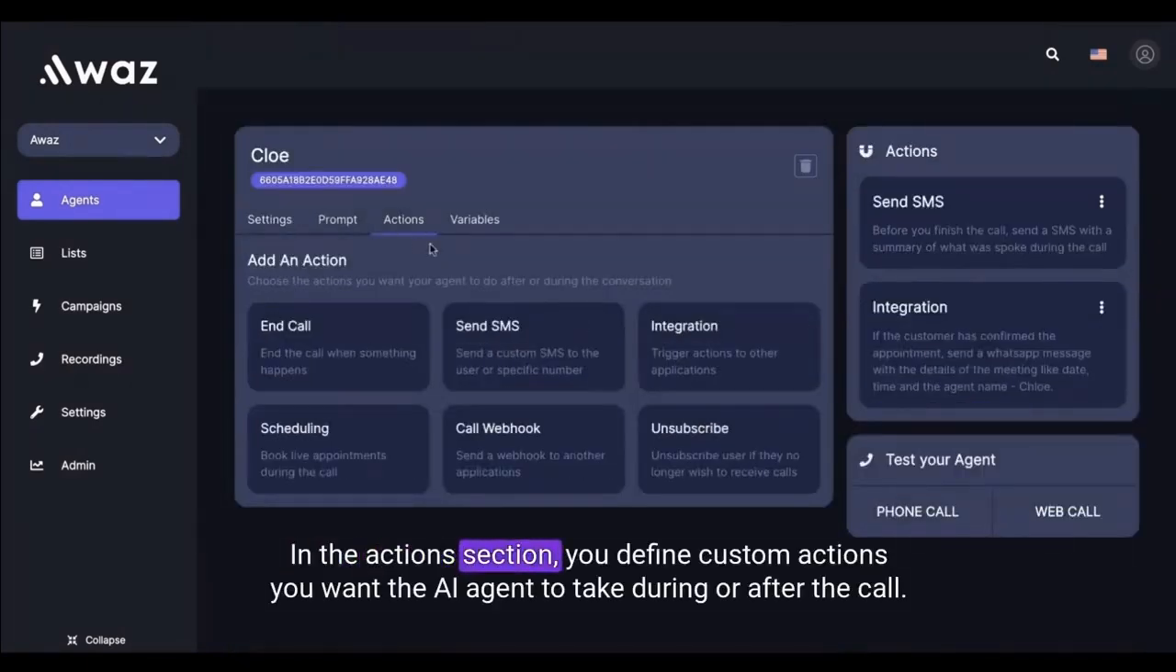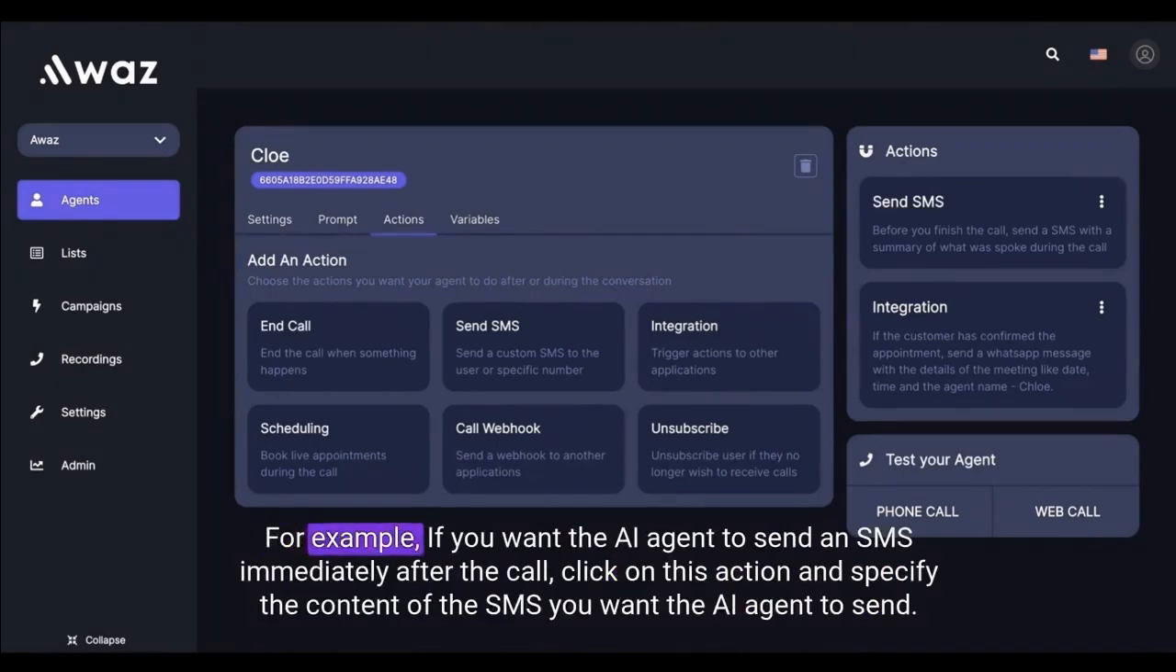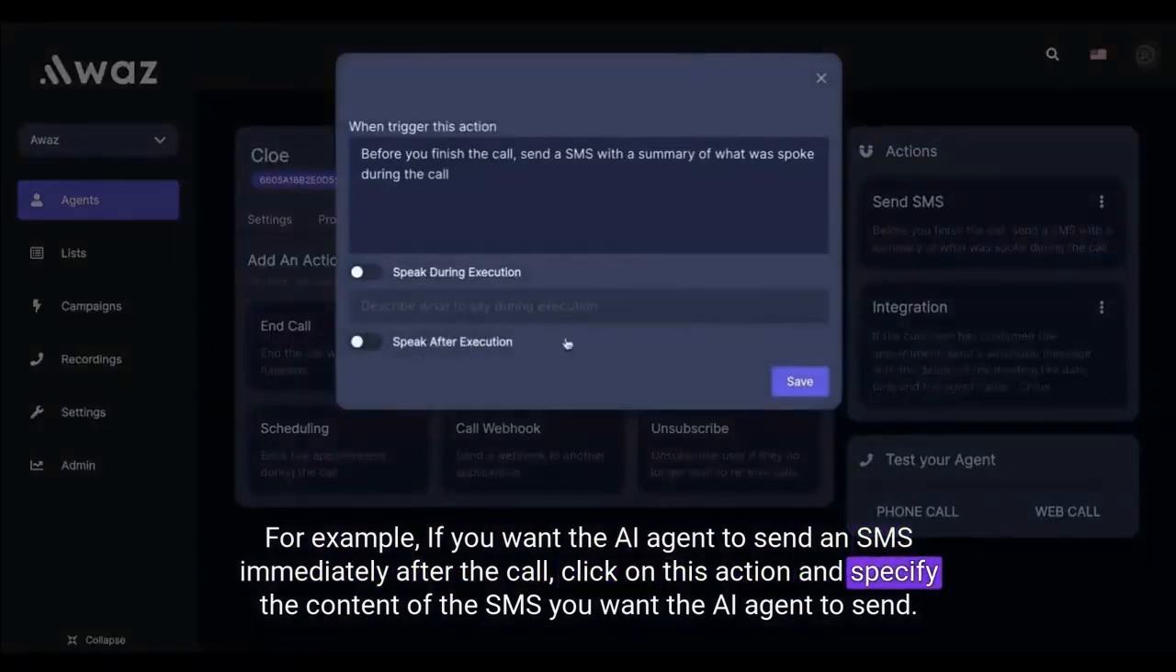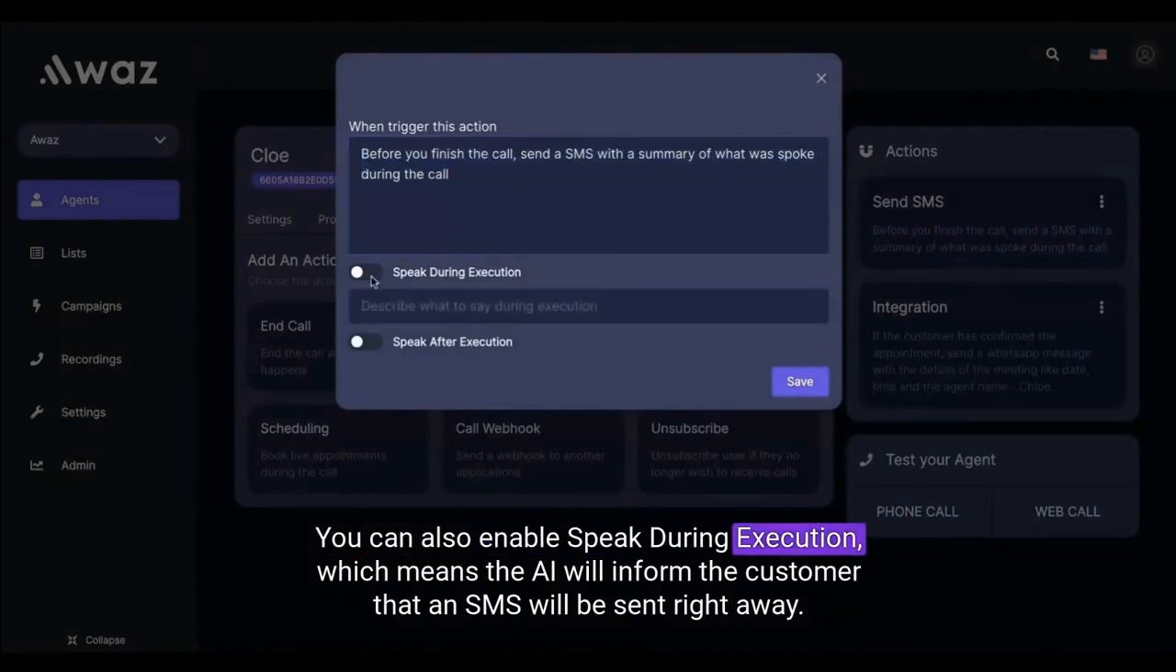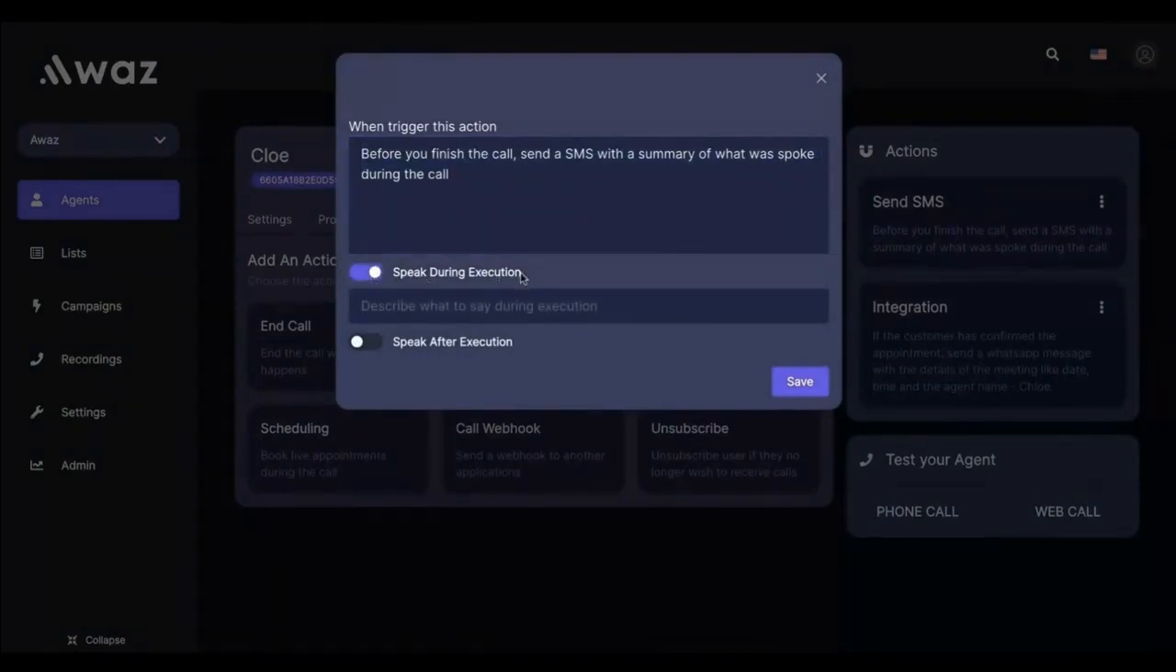In the Actions section, you define custom actions you want the AI agent to take during or after the call. For example, if you want the AI agent to send an SMS immediately after the call, click on this action and specify the content of the SMS you want the AI agent to send. You can also enable Speak During Execution, which means the AI will inform the customer that an SMS will be sent right away.